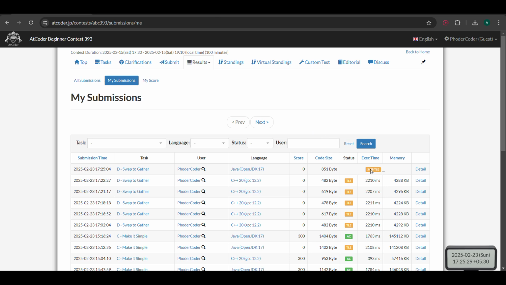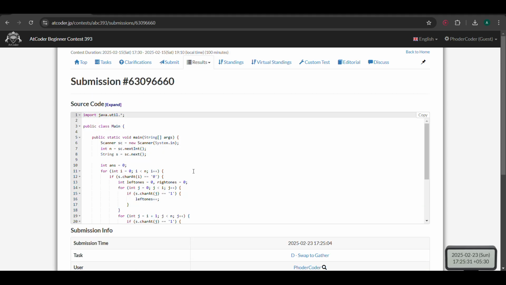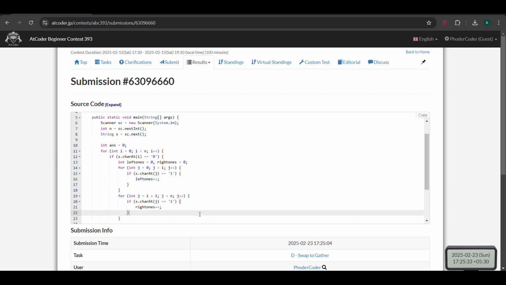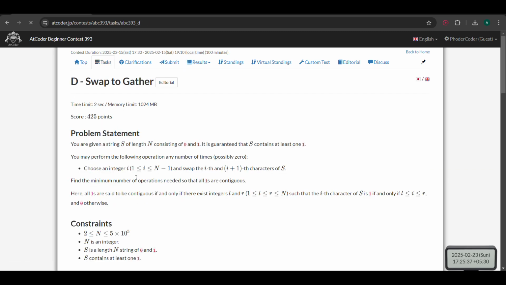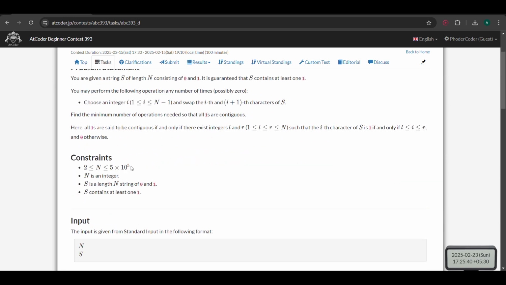All right, so as you can see, this approach is giving us TLE. That is because we are using a time complexity of n square. And if you look at the constraints of the question, the constraints are 10 raised to 5. So a time complexity of n square will not get accepted. So let's optimize this solution in the later half of the video.